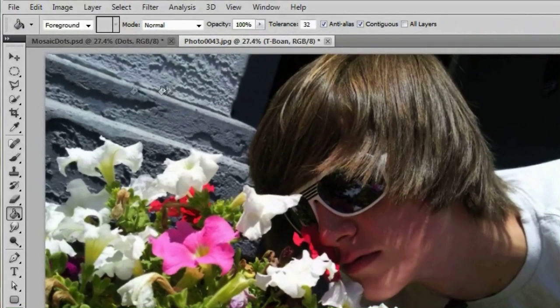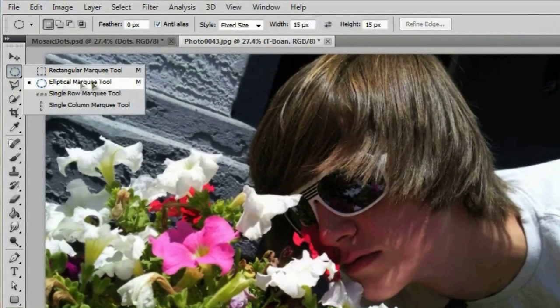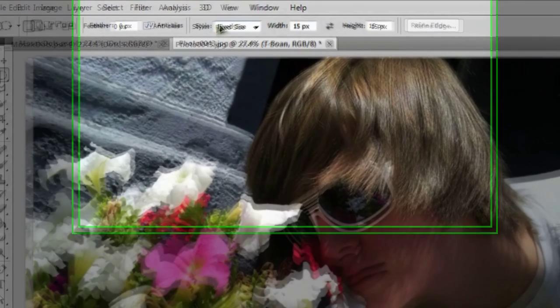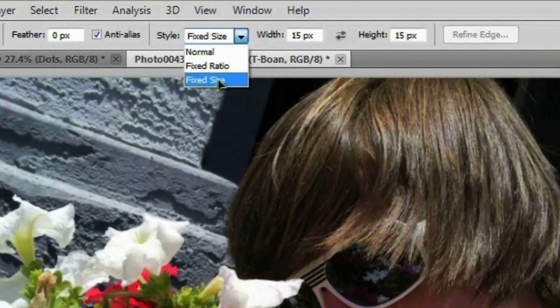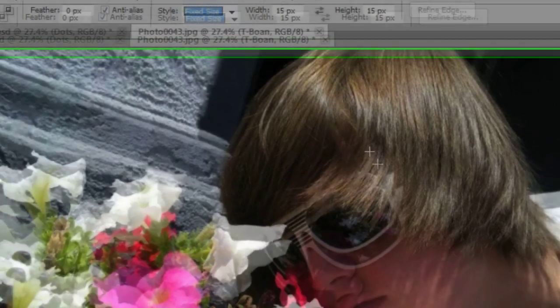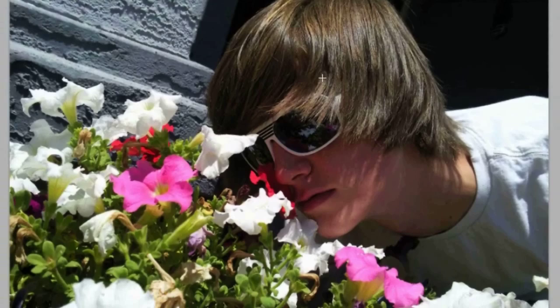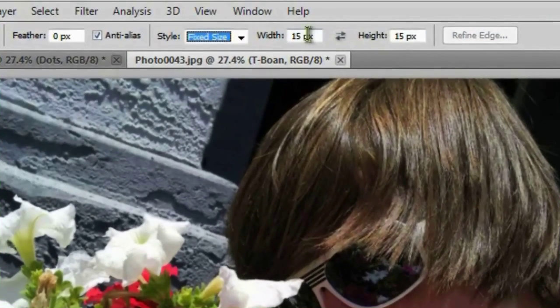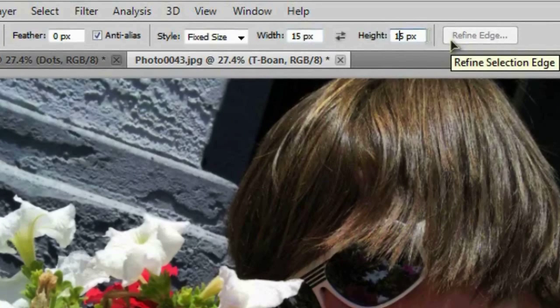Okay, so we're going to go ahead and select the T-Bone layer. And we're going to go over here to the elliptical marquee tool. And make sure your style is set to fixed size. And this is where you're going to decide the size of the circles and dots that you're going to be making. And I've got a pretty large photo right here. It's 1440 by 900, so I went with a width and height of 15 pixels. If you have something smaller, then maybe you want to cut that in half or something, so like 7 or 8 pixels or something like that.